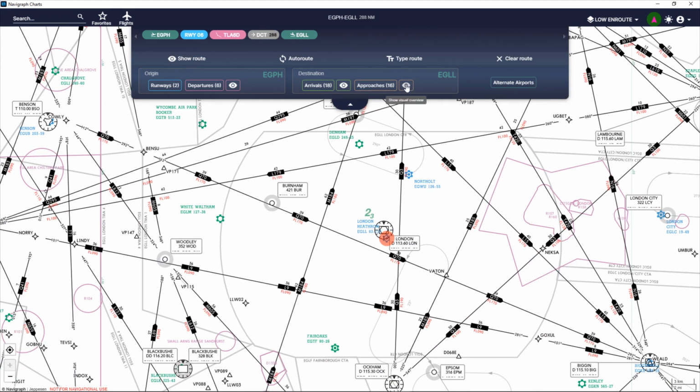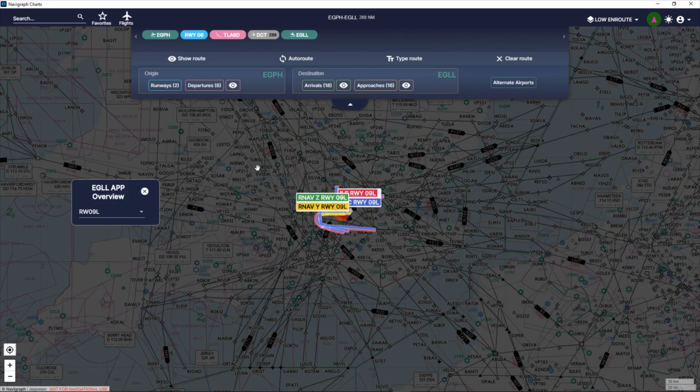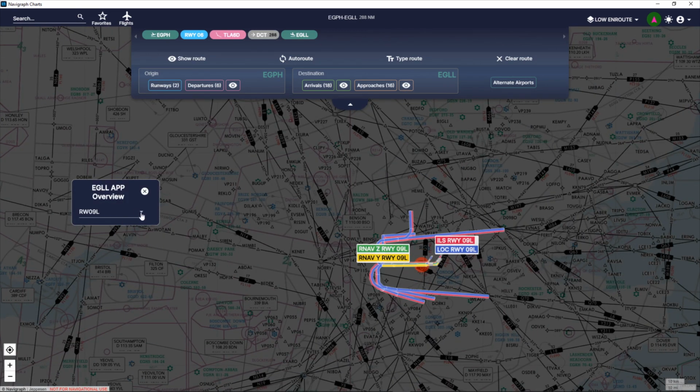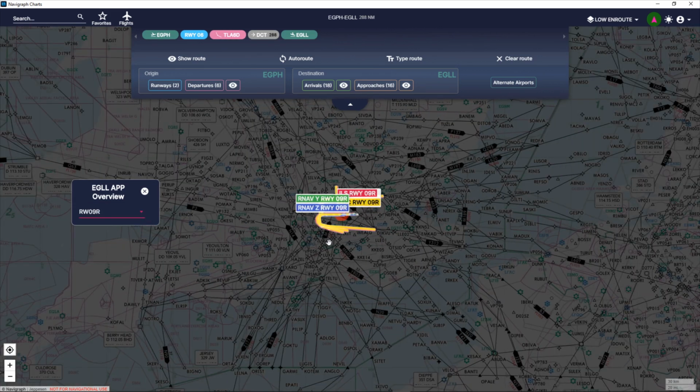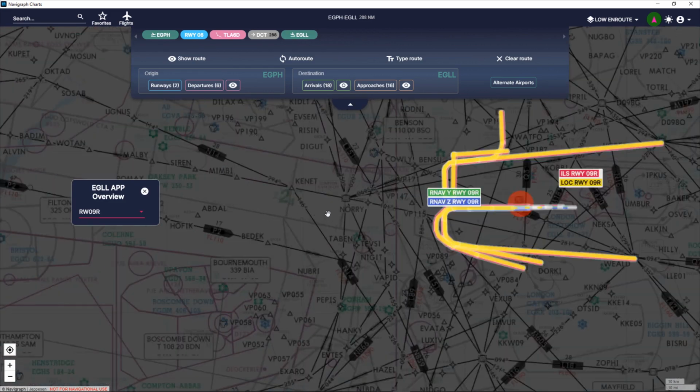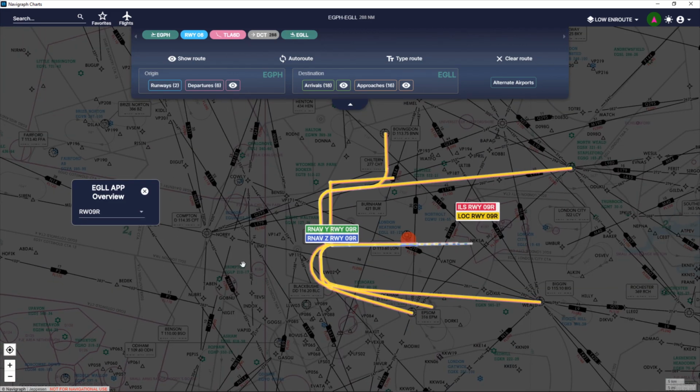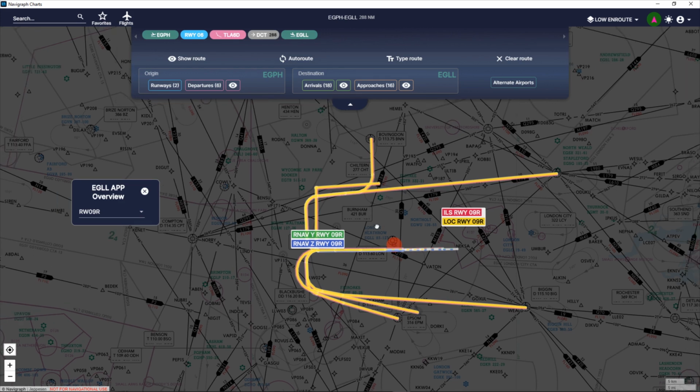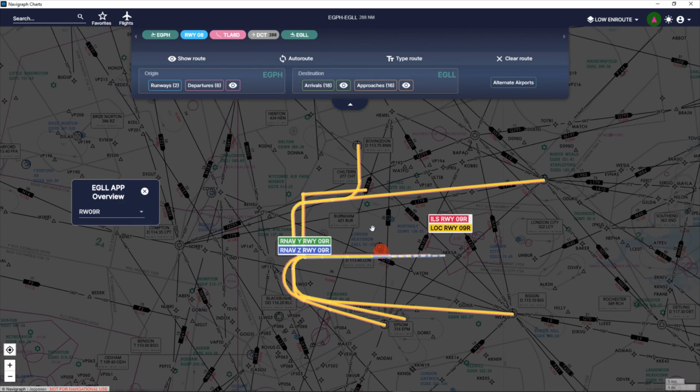We can select our approach from the show visual overview. Now runway, we can select our preferred runway. Runway 09, and I think that's the ILS runway. Now, if you want to know which runway the airport is operating under the current weather conditions, then the one thing you can do, because at the moment I haven't got any weather engine, you may not have a weather engine, we may just be using the MSFS weather engine.